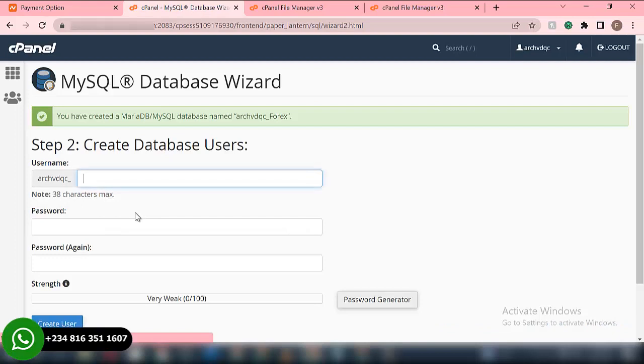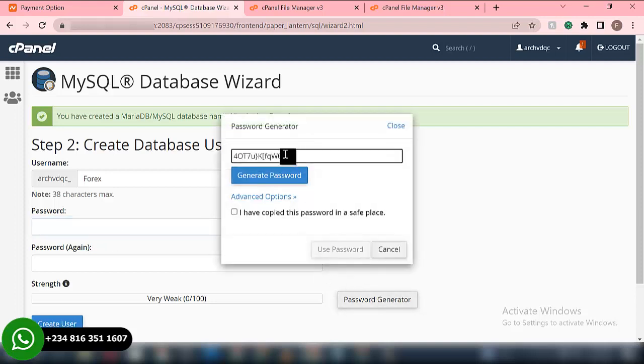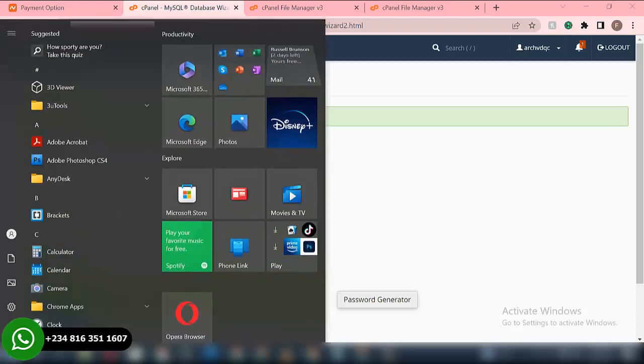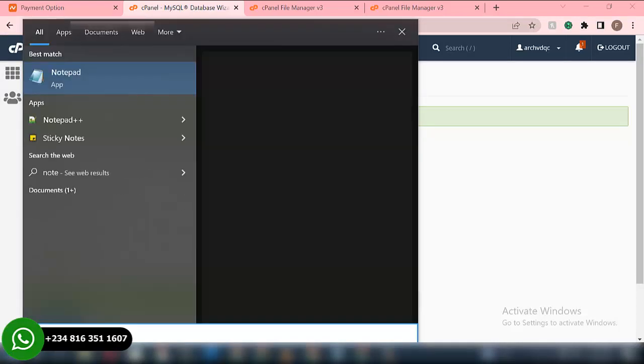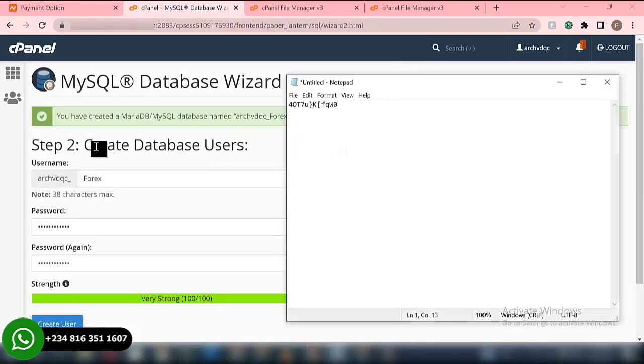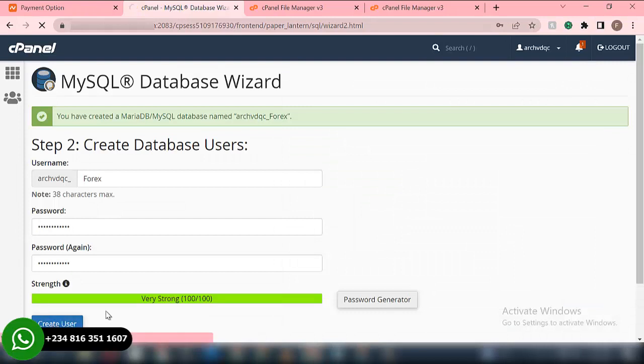Then I'll come over here again and use the same name for our database username. So I just have to generate password. I will generate password for our database user. So I will click here. I've saved password in a safe place. So let me come over here now and paste our password on a notepad. Okay, so notepad. I'll paste password here, and I'll click on create user.